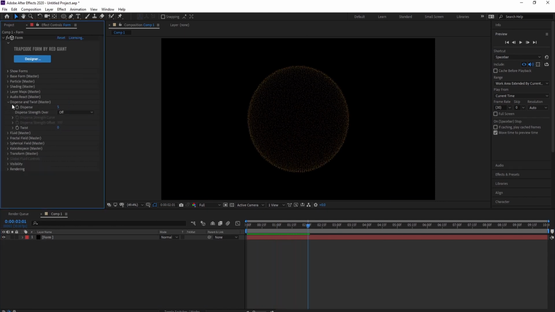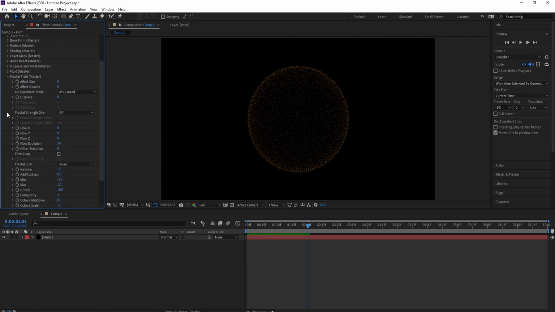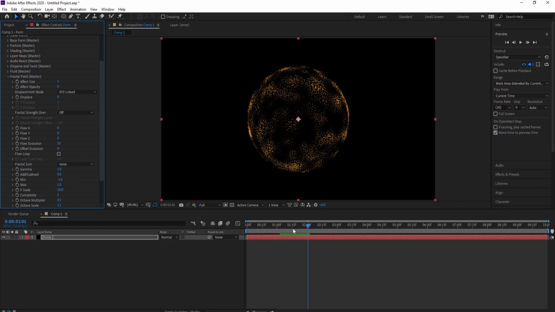Again, I'll go to disperse and twist, and I'll change disperse to 5. Okay, fractal. I'll go to fractal, effect size, I'll change it to maybe 5.